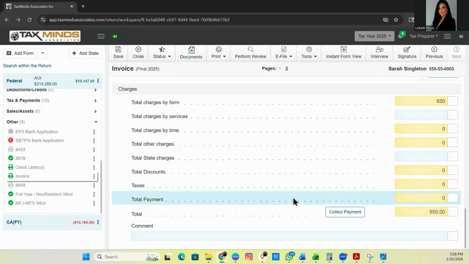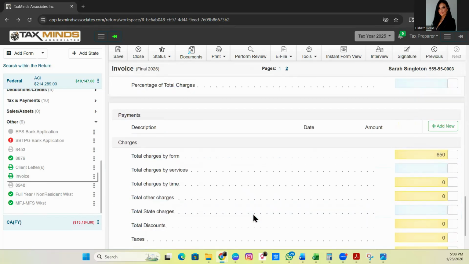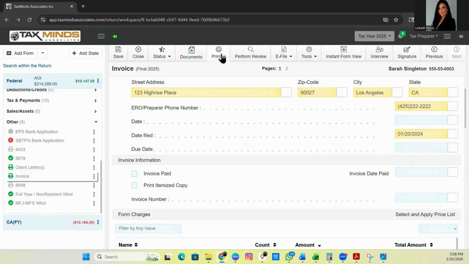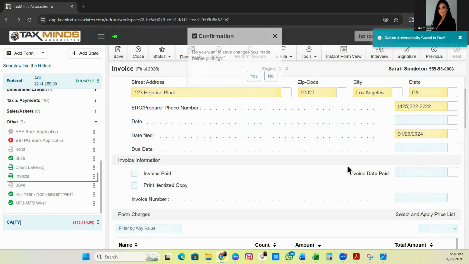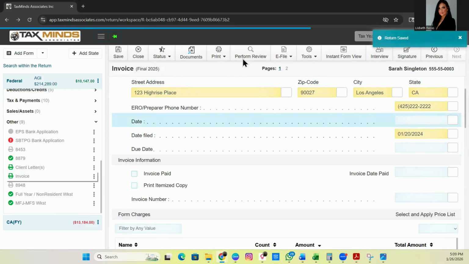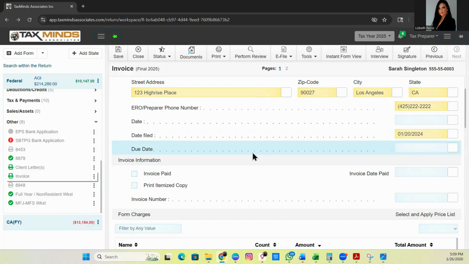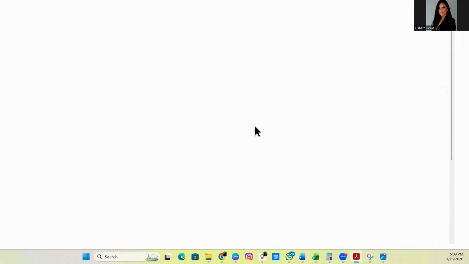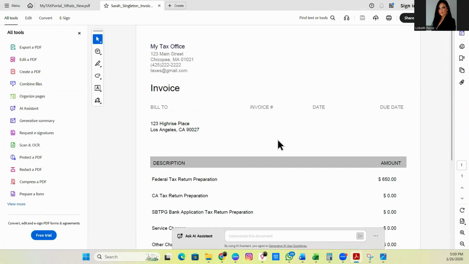If your client would like to have a copy of this invoice, then you are able to do this by going here to print and just put in print form. If they only need an invoice, you can just go print and print only this form. So we're gonna select just this form that we want to print out, not the entire tax form. And this is pretty much what it would look like.